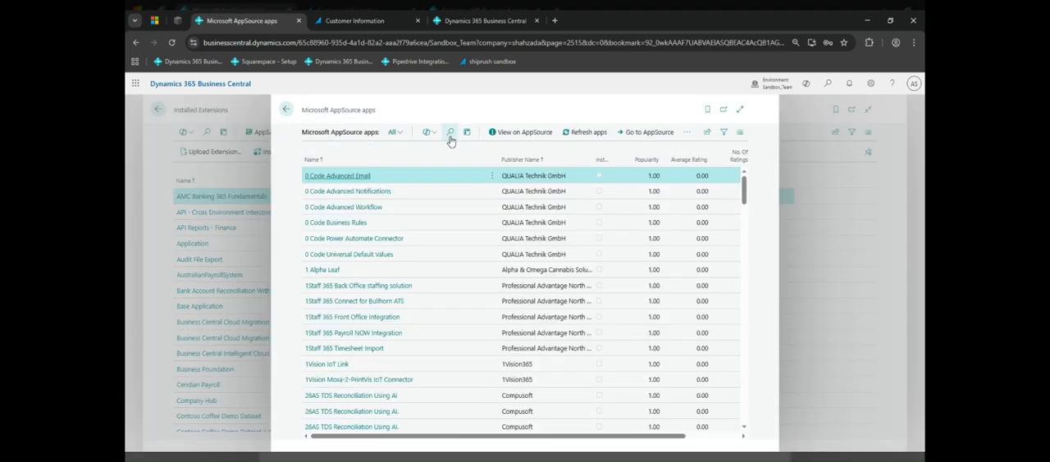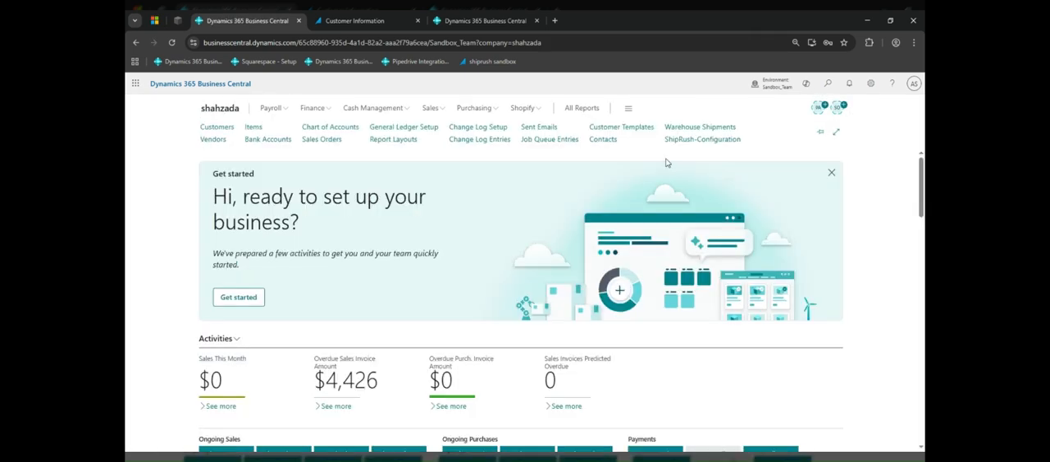From here, you can download the app directly. Since I've already installed it, we can see it listed in the Extensions section of Business Central. Next, we'll move on to the full setup of the ShipRush integration.